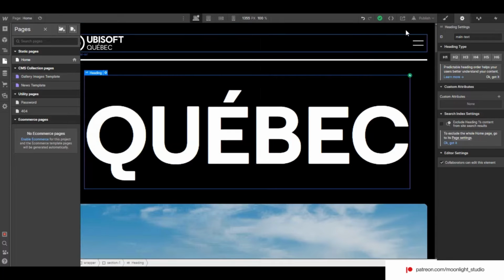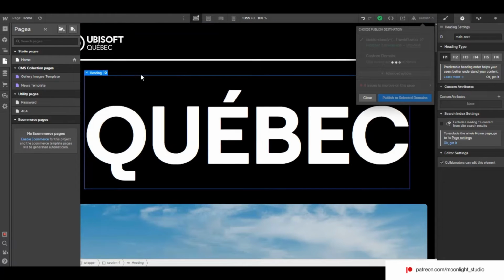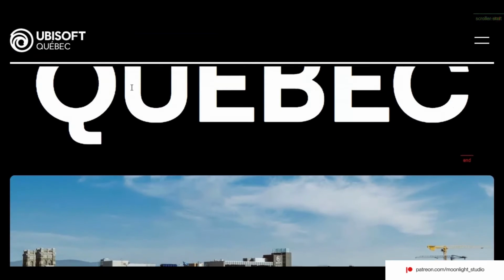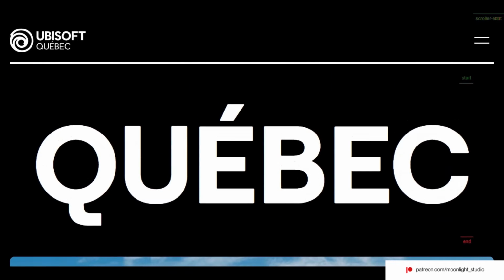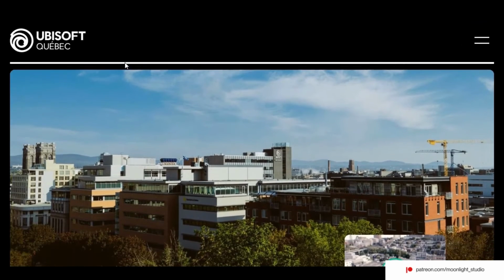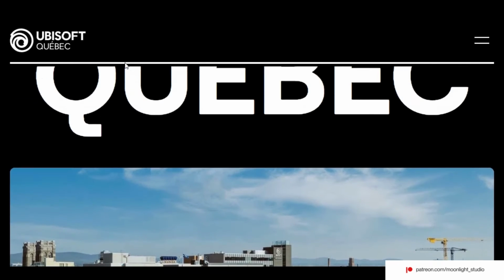Let's publish the code to see the changes on the live version. I wish we could see the result of our custom code inside the designer. As you can see, we are using a combination of GSAP and Webflow. These all happened thanks to the Lenis Smooth Scroll library.